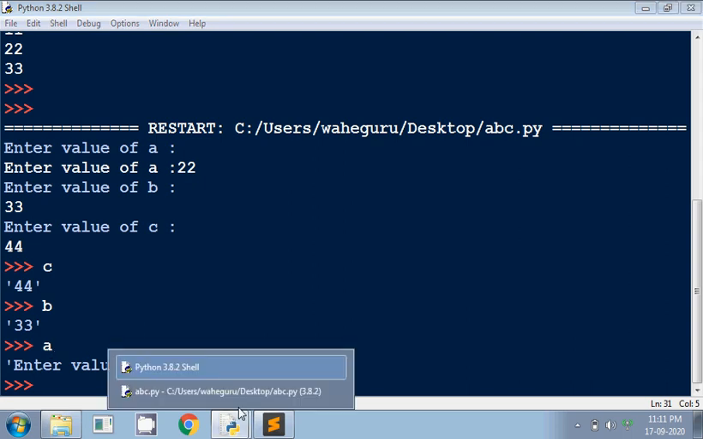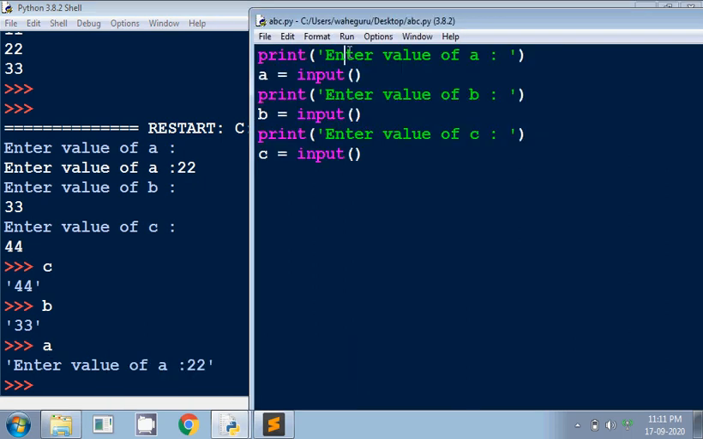So do we really have to use this print statement along with this input statement? The answer is no, because the input statement allows you to give this prompt statement inside itself. So what we can do is use this statement inside the input function only, and we can get rid of these print statements.